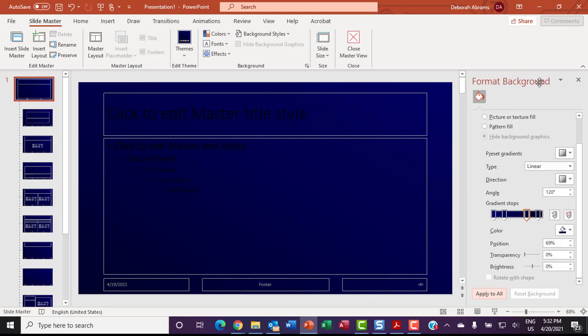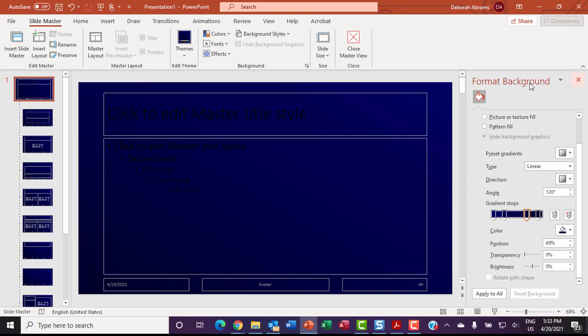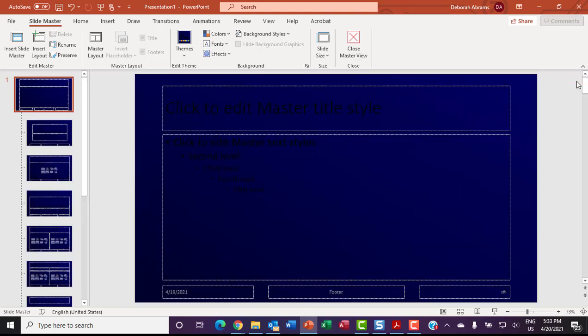And to close the format background, if you don't want this to show up on the right-hand side, you just click this little X. You don't click on this top X, that would close your entire presentation. This little X down here is specifically the close button for this panel. And as soon as you close that, it's gone. To get it back, all you'd have to do is come back and click on this little arrow in the background panel. So that opens it, this closes it. And that's it for step 8.